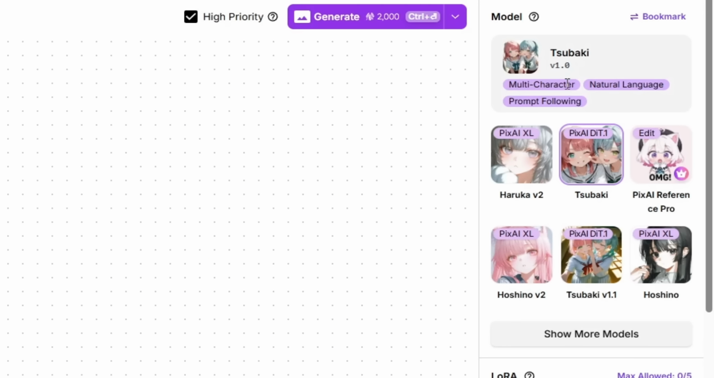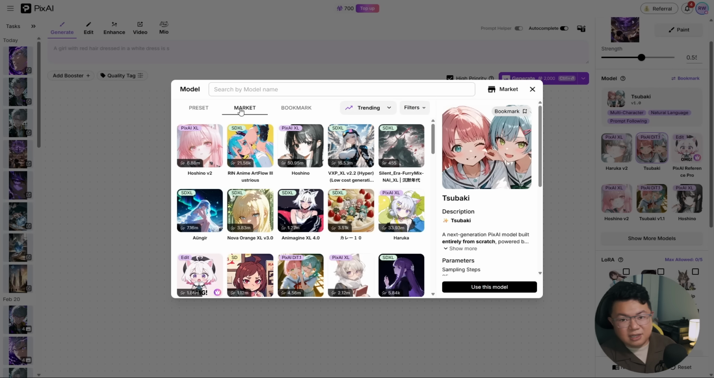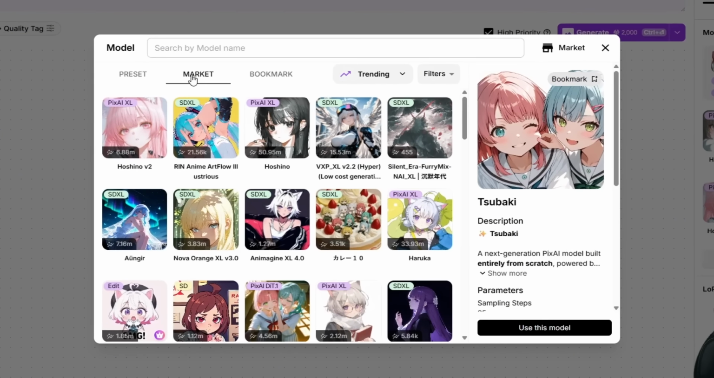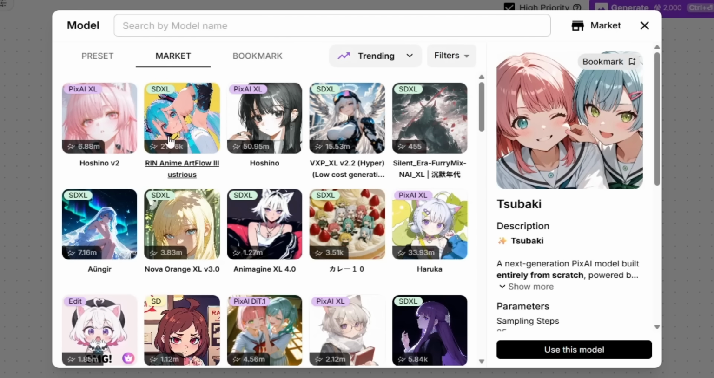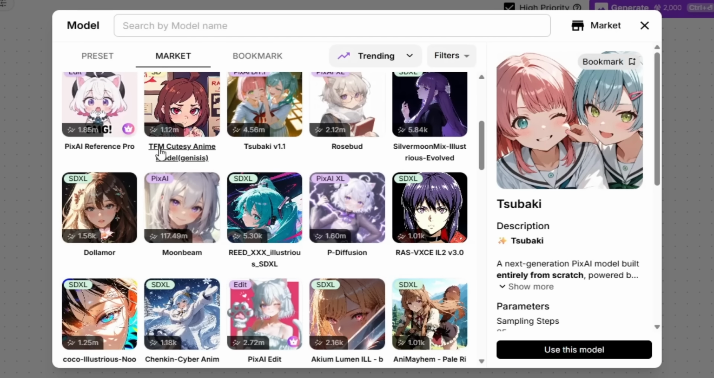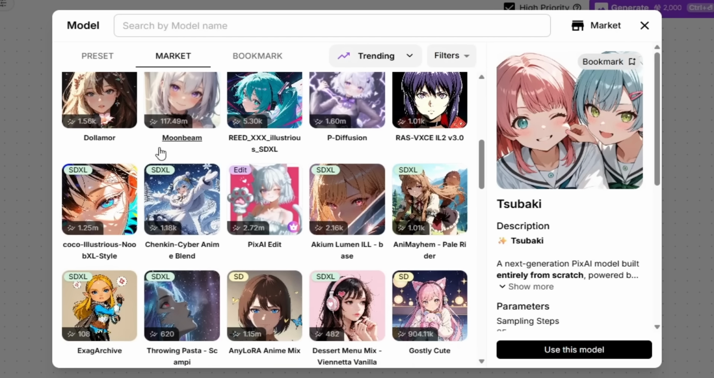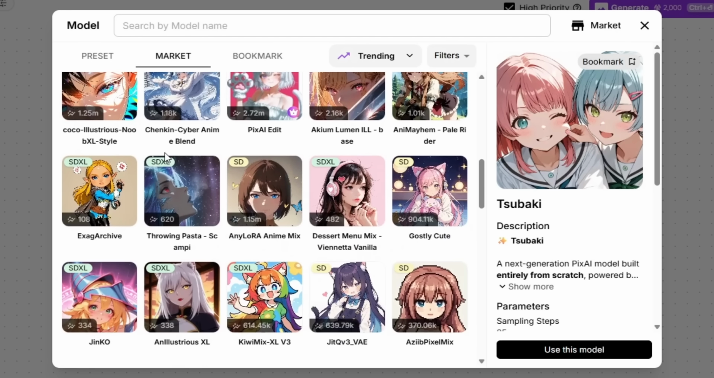If you click show more models, you can see a wide range of presets depending on the art style that you are going for. And if the built-in presets aren't exactly what you want, you can head over to the market tab, and that is where you'll find user created models and LoRA you can use directly without training anything yourself. So you can start with presets and only go deeper if you need more control.